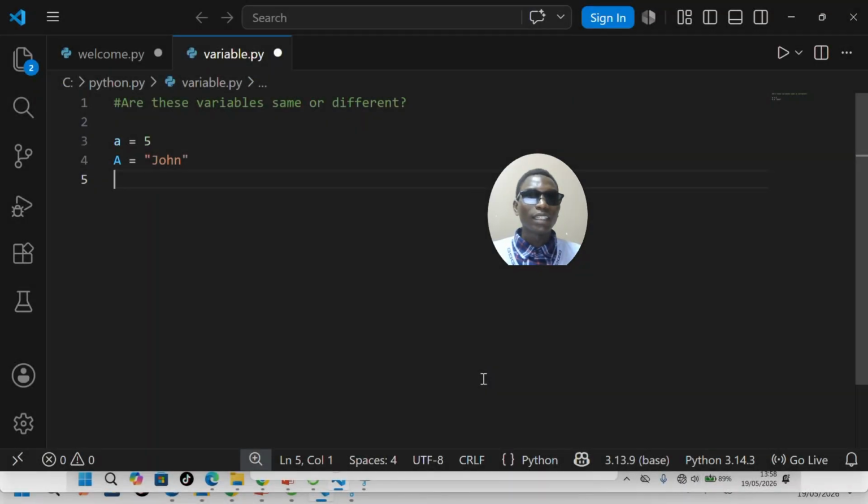Only professional programmers can get this answer correctly. Try your best. Are these variables same or different? You are going to write your answer in the comment section. Are these variables same or different? So let us clarify it.